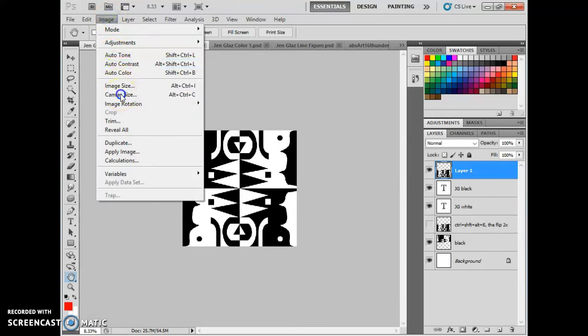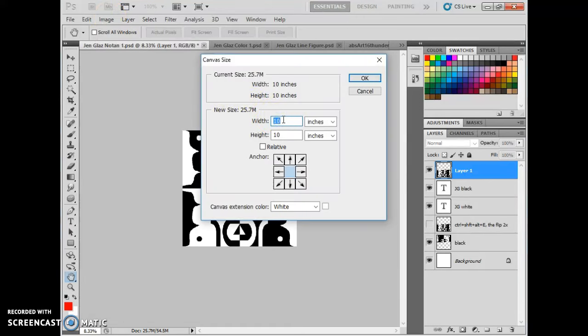We're going to go back to image, canvas size. We're going to go back to that 20 by 20. But instead, we're going to say, hey, you picture, I want you to be in the upper left-hand corner, and I want the rest of those inches to be pushed to the side and the bottom.